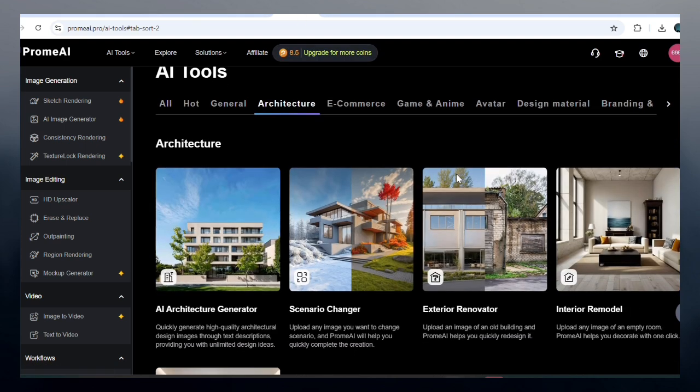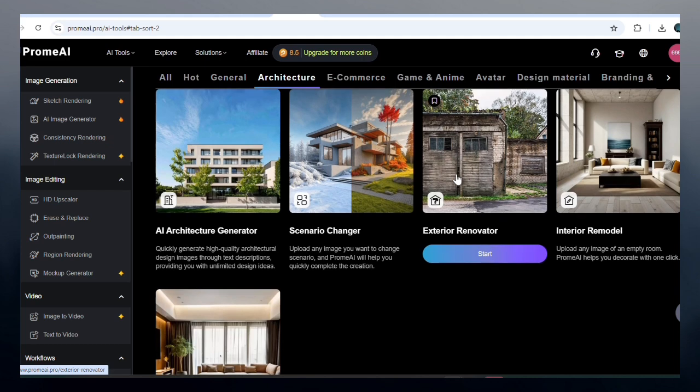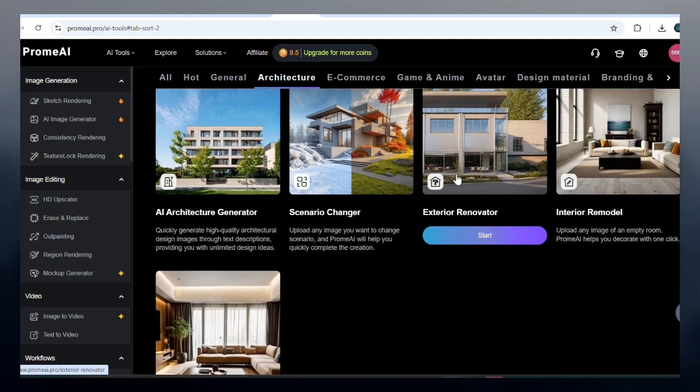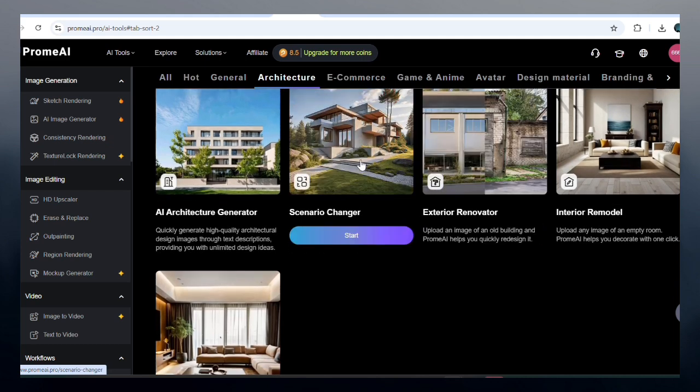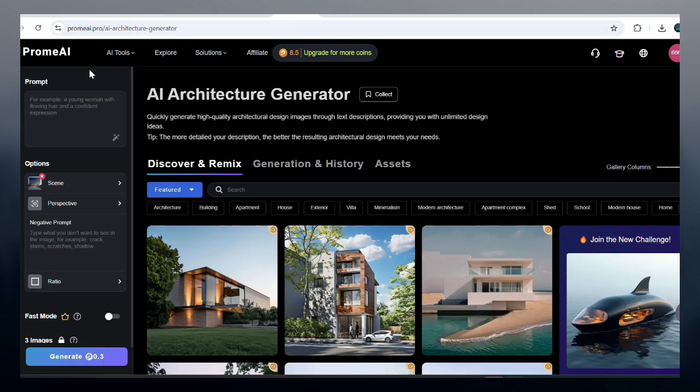Upload a photo of a blank room, sketch or floor plan, or use a sample image from the platform. The more visual the detail, the better the result. Now you can also choose your design style, like minimalist, industrial, or modern.